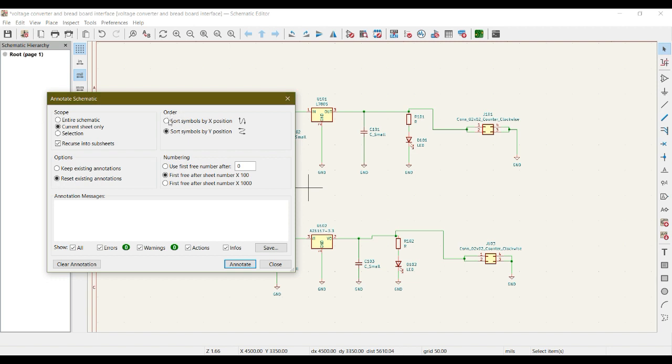The third option is order. In which order you want to annotate: either sort symbols by X position or sort symbols by Y position. Similarly, there is a numbering convention. You will be using 1, 2, 3, 4 like this, either in terms of hundreds or in terms of thousands.